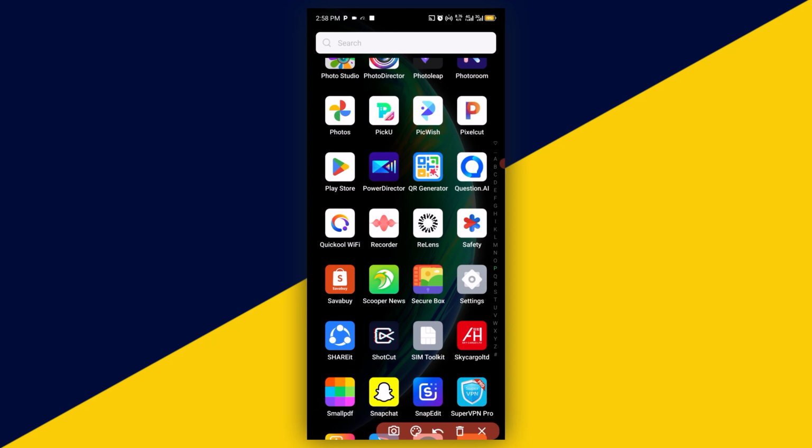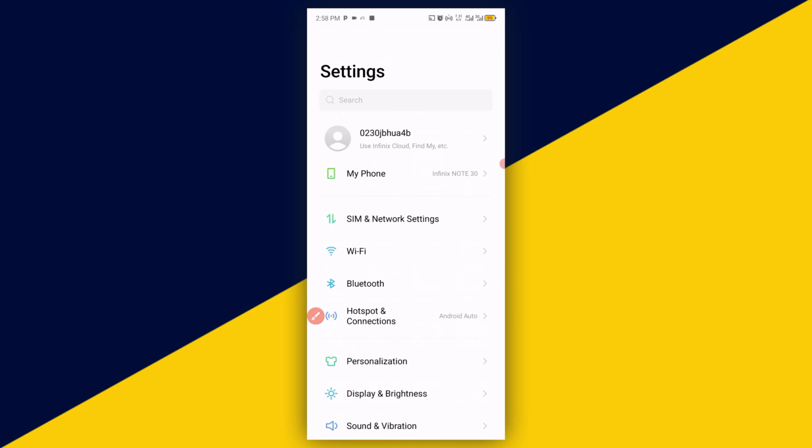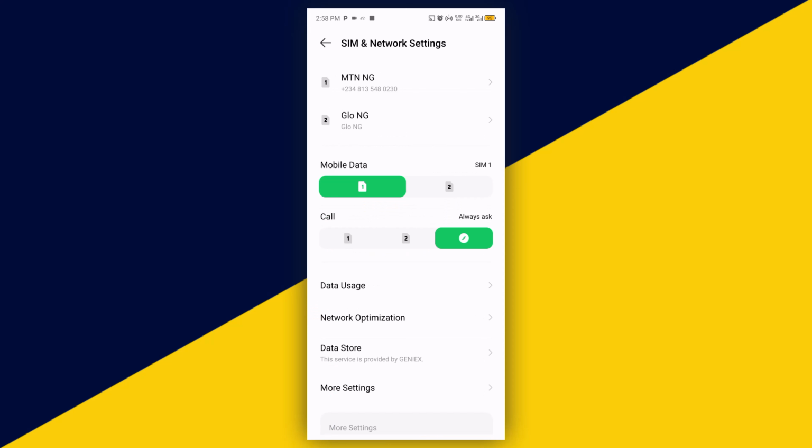The very first thing you need to do is to head over to your phone settings. So I'm going to click on my phone settings right here. And having clicked on your phone settings, the next thing you need to do is to simply navigate to SIM and network settings. It's going to take you right here.